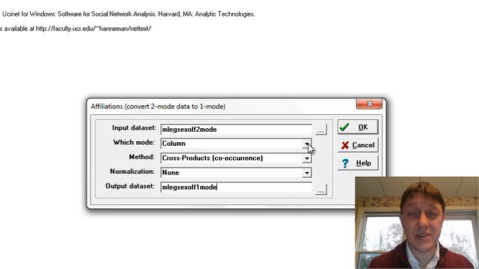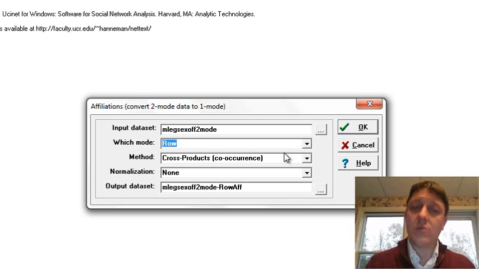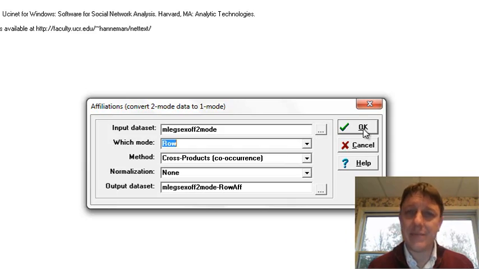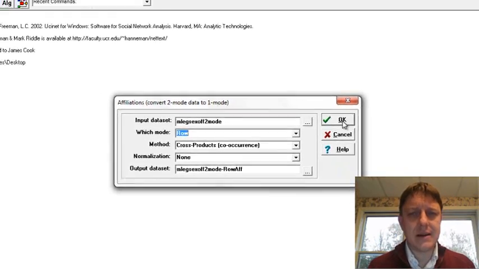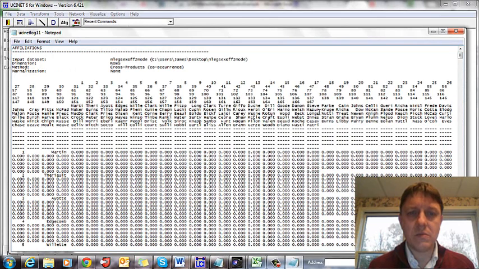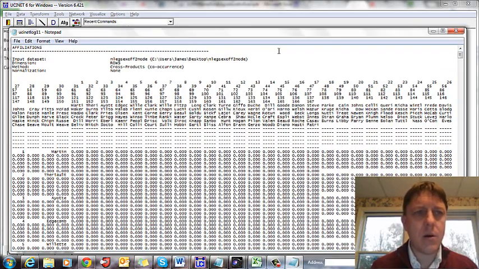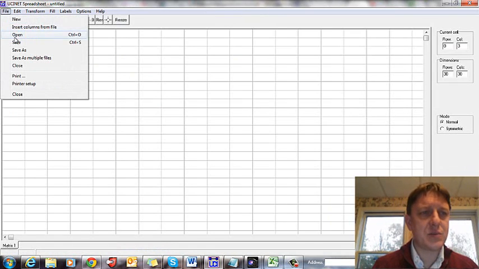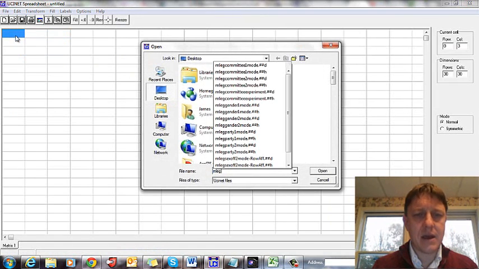It remembered my last choice. I want to compare rows. I want to compare legislators. So I head back to rows. And I'm going to hit OK. And we have a whole lot of zeros. So many zeros that I'm going to see if there are any ones. Let's head back to the spreadsheet editor.